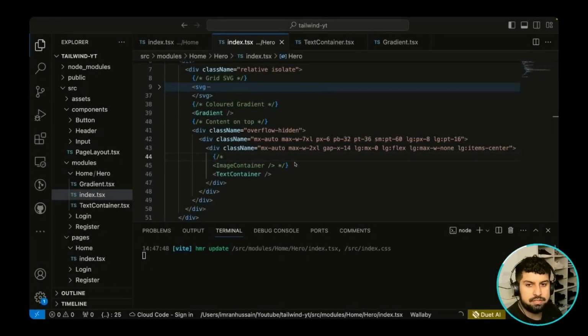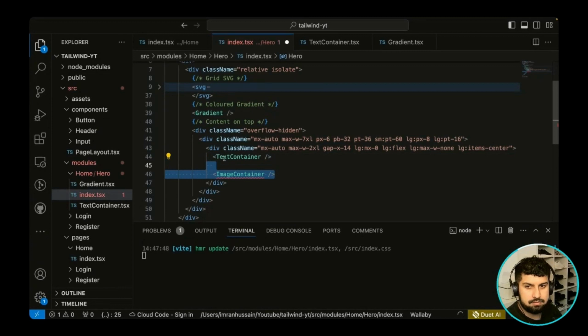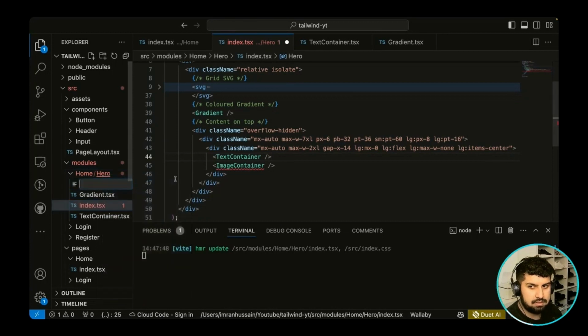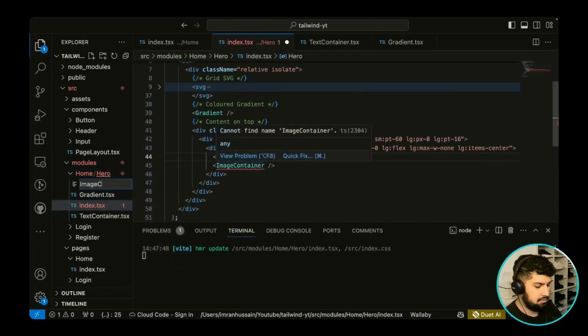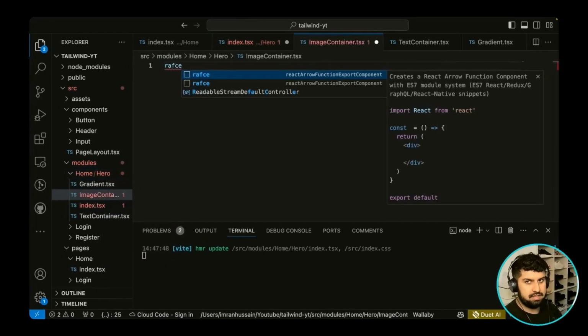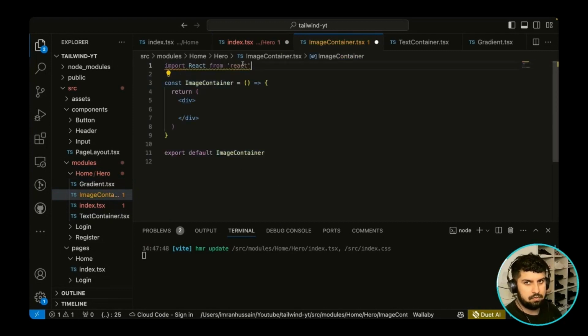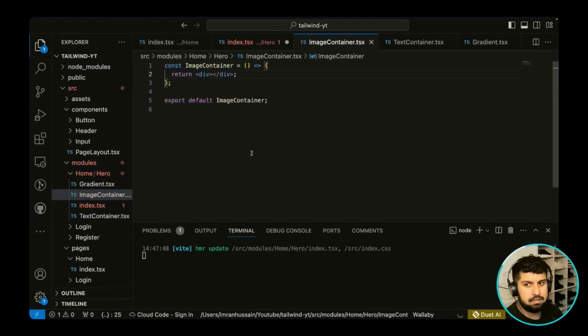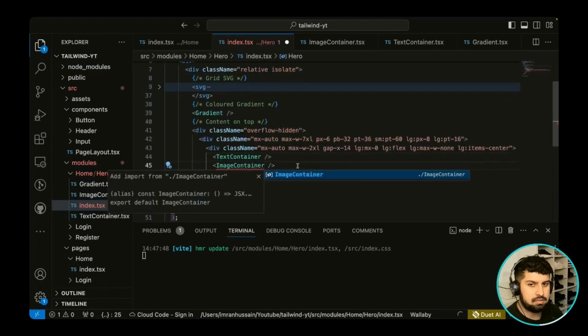Right, so now what I want to do is the image container, which is on the right. So let's go ahead and create this component. On the left-hand side where the modules is, we need to create a new file named image container and RAFCE in here. So now all we need to do is render out the 5 images that we have and also import in the image container.